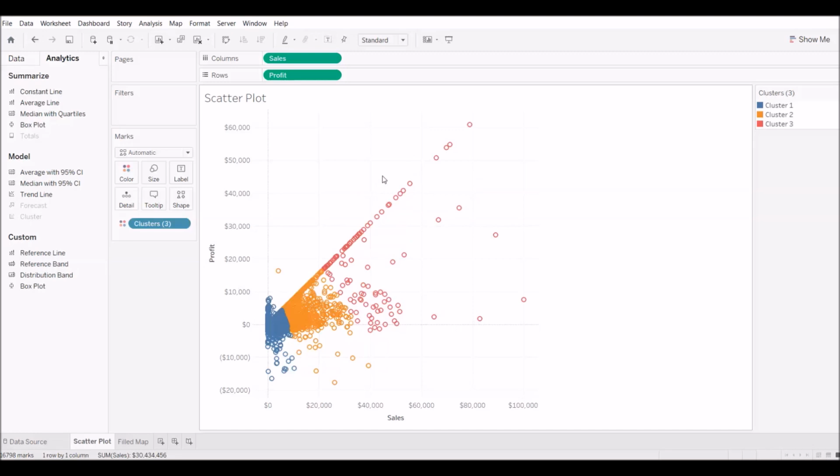Note that we can format the view to change the colors of the clusters, and we can also rename the clusters into whatever we want to call them. Instead of cluster 1, 2, and 3, we can give them names that relate more to the sales and profit.